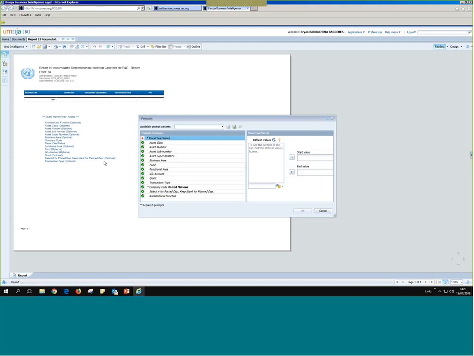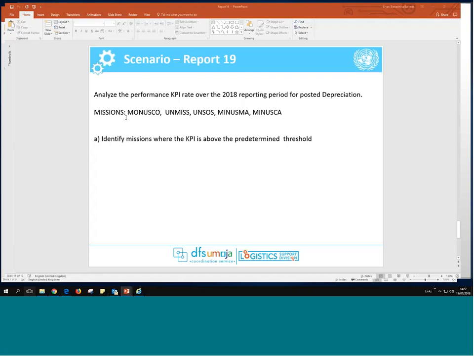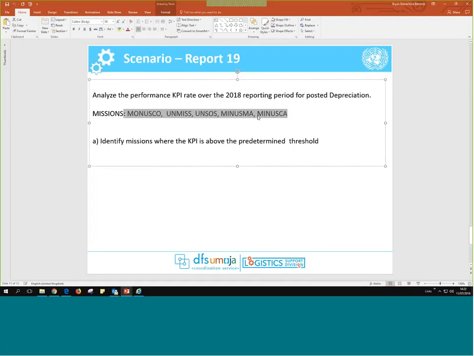Remember, you can do many things, right? You can look for all the business areas. You can look for the total of accumulated depreciation for a particular asset. But for the sake of this exercise, because of the time, and you'll have another report as well, you will select a couple of missions. Remember in the scenario that I was sharing a minute before, you will select those 5 missions for the reporting period of 2018, and then you will identify the KPI that is above the predetermined threshold.